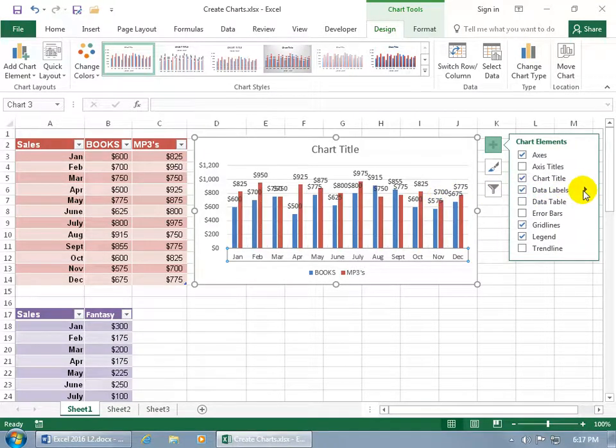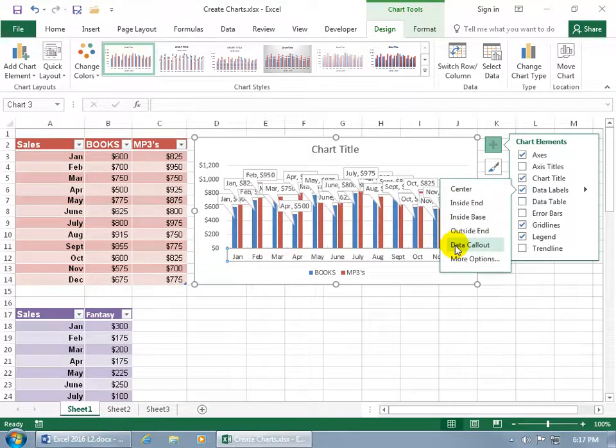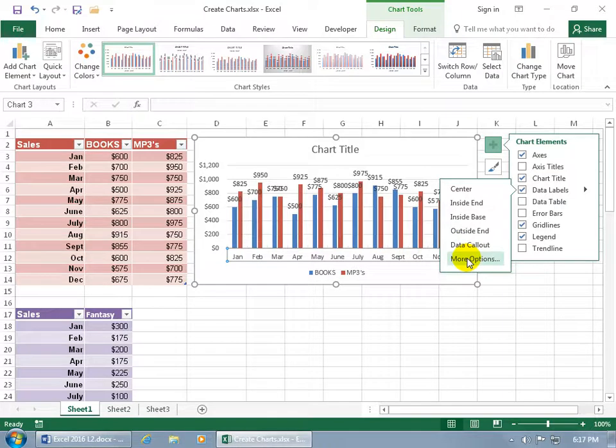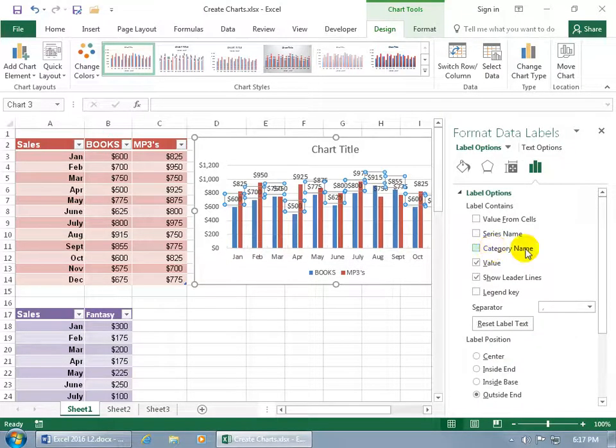Or if I want to go past level 1 to level 2, click on its corresponding triangle and say you want the labels on the center, inside, inside base. And you can just look over here as I hover over each one, how that's going to show. And then if you want the more detailed level 3, pick more options, opens up the task pane, and then you can just go ahead and go nuts in there.